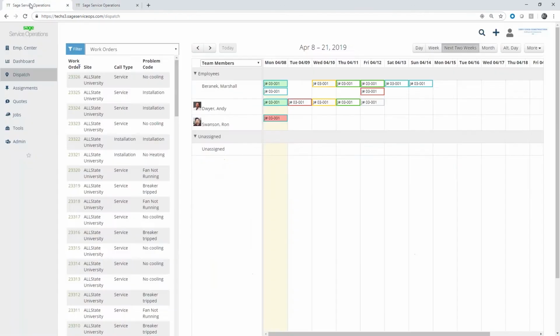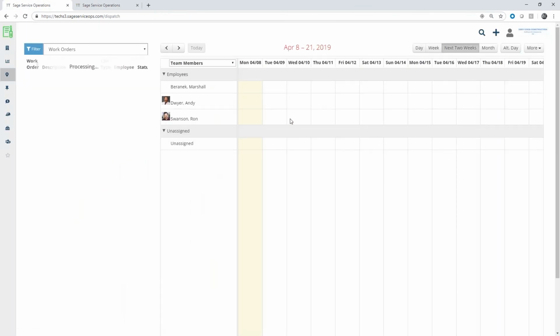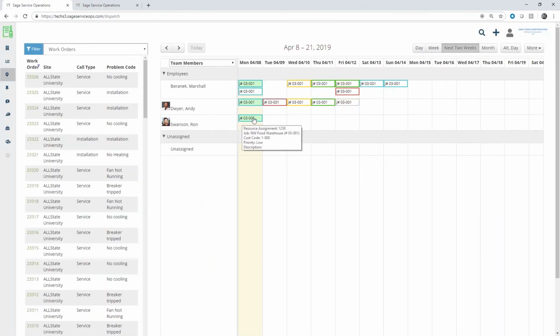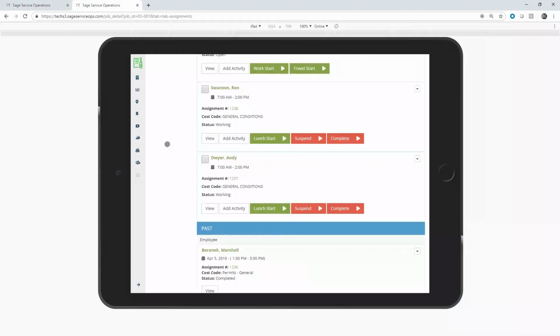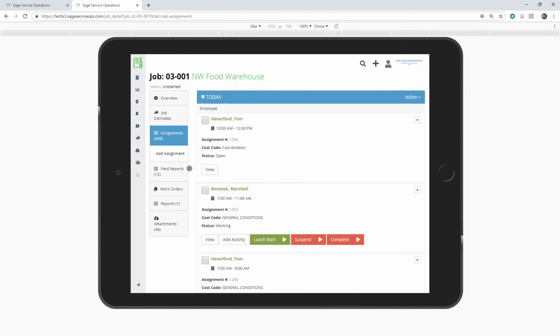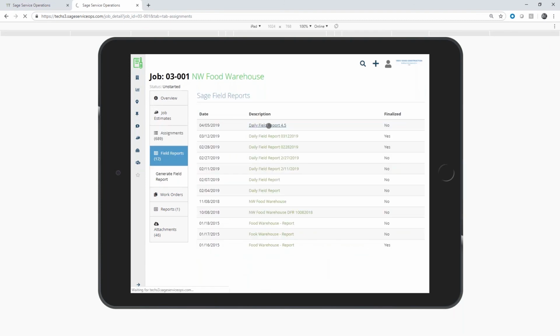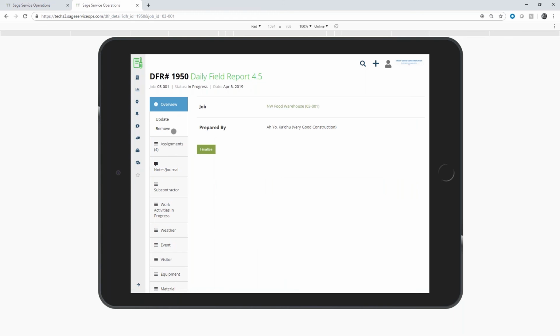So going back to the job board here, you'll notice that suspended time down there, he is now working. All right. So from the left-hand side here, we can add additional assignments for that day, but we'll go ahead and jump into our daily field reports. So from here, if you wanted your superintendents to be able to generate their daily field reports, we could access this menu. Otherwise, we could simply take that option away.